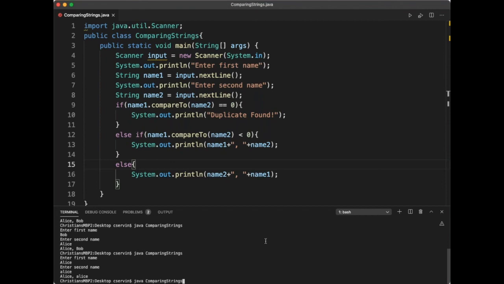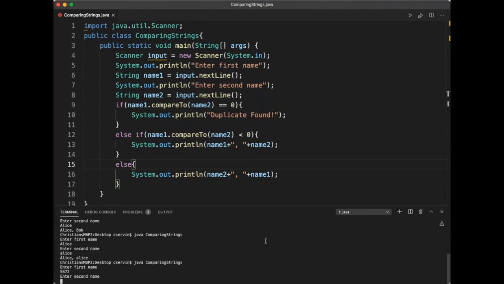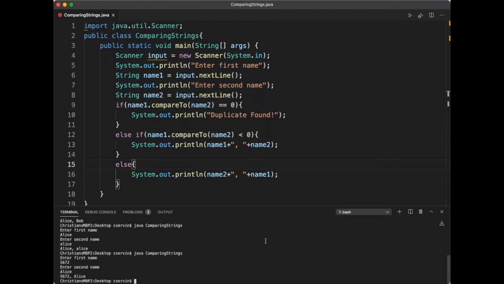Now, suppose we have some kind of weird names, for example, starting with 5672, and the second name will be Alice. What do you think is going to print? Interesting, right? Check this out. The number goes first, and then uppercase Alice goes second, because that is part of the lexicographic order. I already mentioned it, but in the table, we already know that.